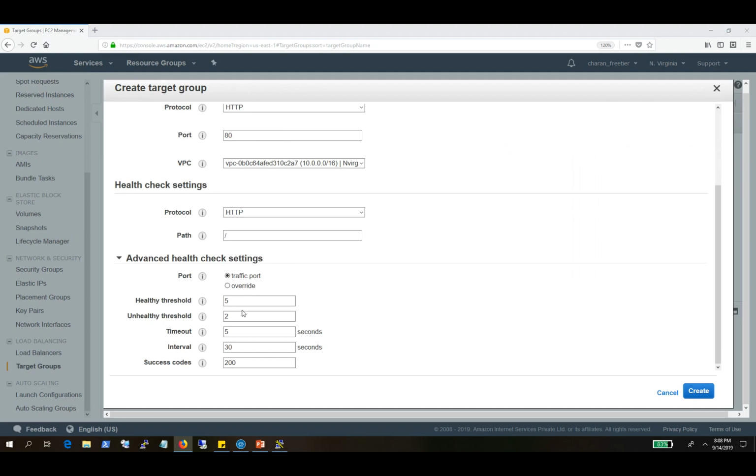These are the health checks available, and the healthy threshold. Every 5 minutes it will go ahead and try to access the URL that you mentioned on the instances. If the response is not coming in 5 attempts, that instance will be marked as an unhealthy host.